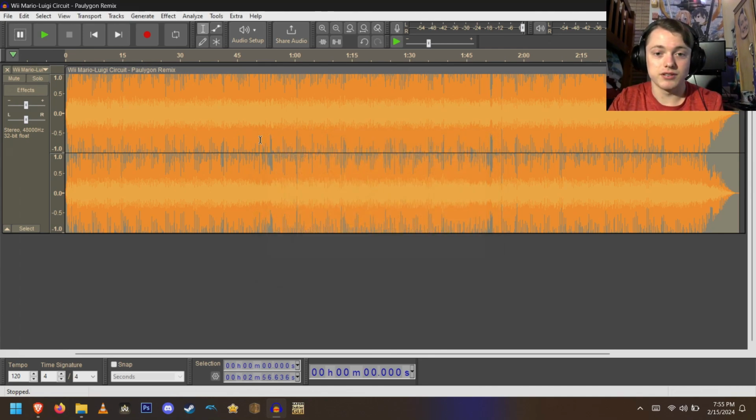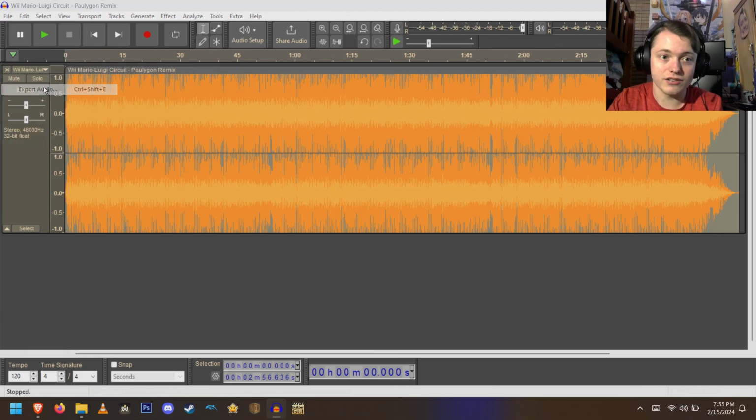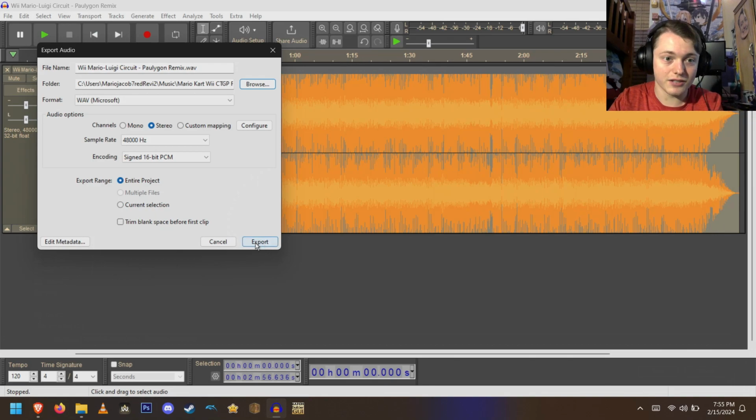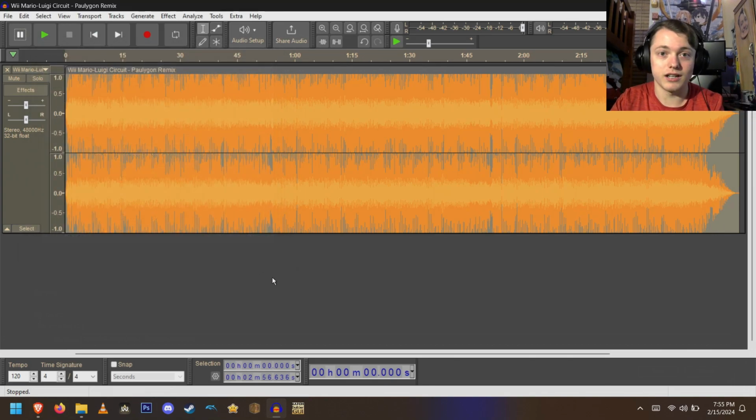But anyways, you do that, then you'll export it again. So export audio, browse where you want to save it, then export, voila. So now that we got those, we're going to want to make sure that they are set to loop. So for this instance, you can close out of this now.